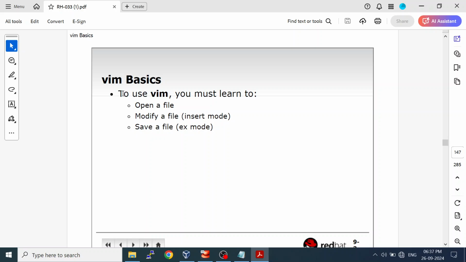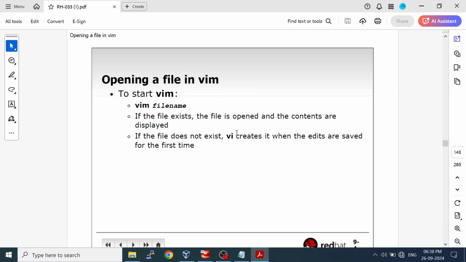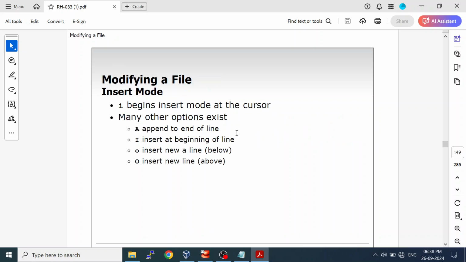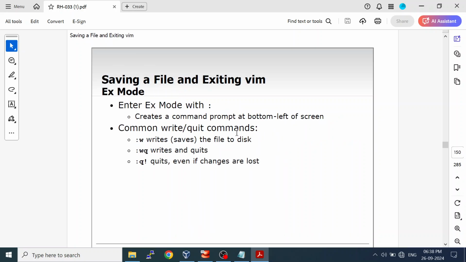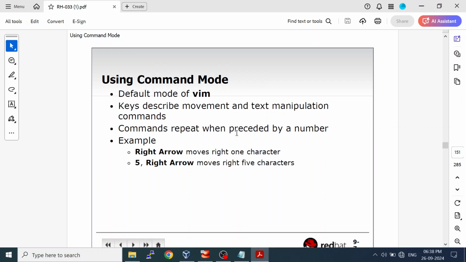Vim basics: to use Vim you must learn to open a file, modify, insert mode, and save through ex mode. How to open we have already seen. Insert mode commands we have already done. Ex mode. One more thing is there. We use arrow key to move the cursor. If you use 6 and then right arrow key, 6 characters, it will jump directly. So whatever number you type and then press the right or left arrow key, accordingly your cursor will jump.